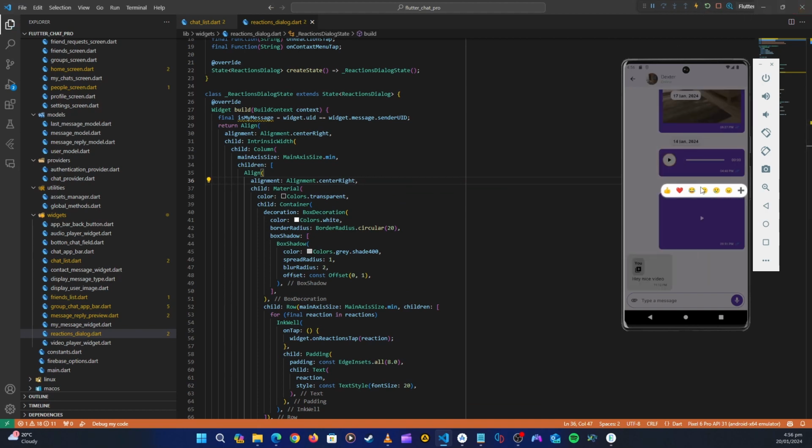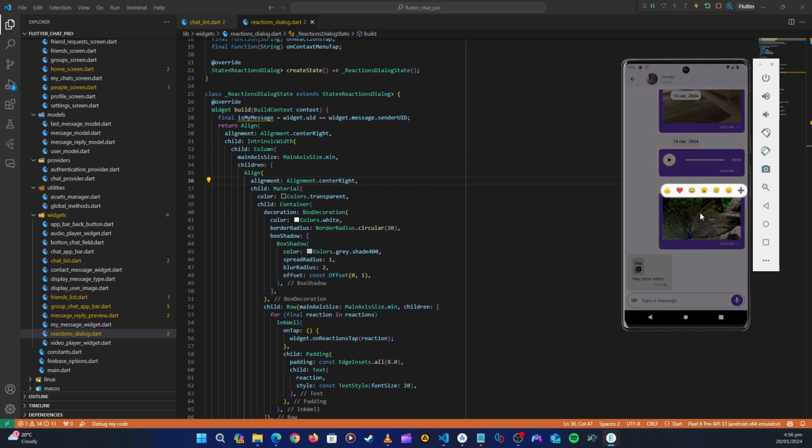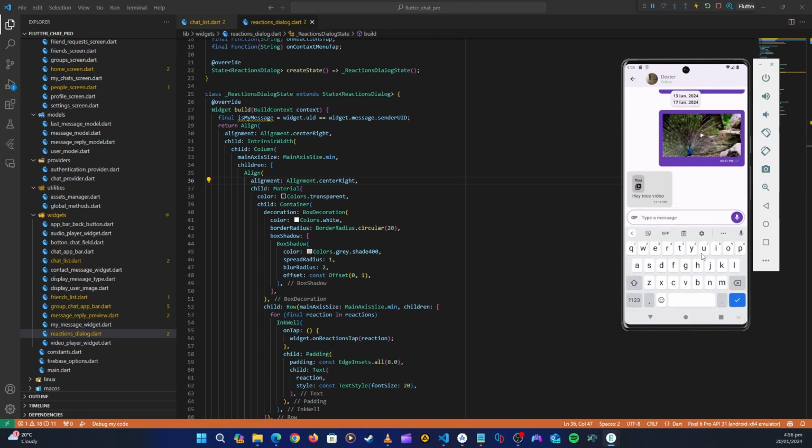Then let's hot reload. Then we have it there. Okay, great. So far we can put our reactions. You can see that we have our reactions. Okay, great. So the other thing that we want to do is to get this message and then also show it here. But first, let's send another message.